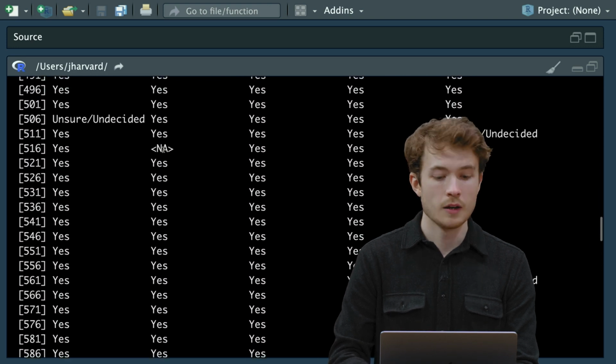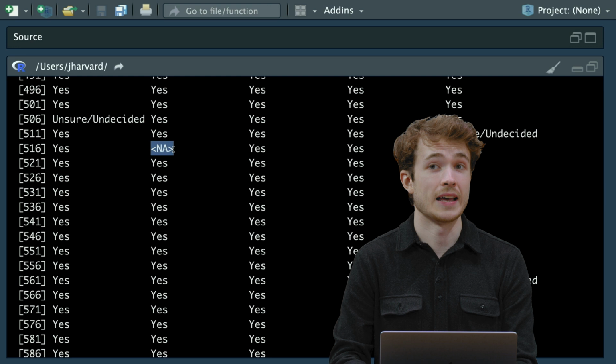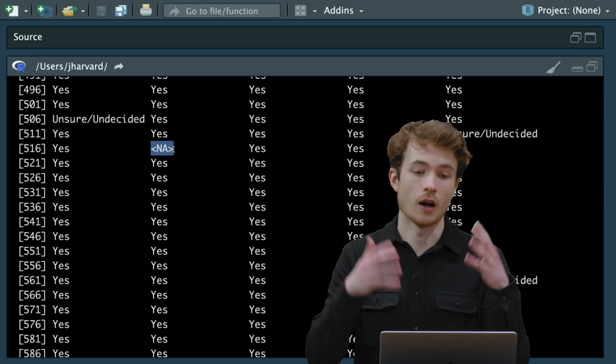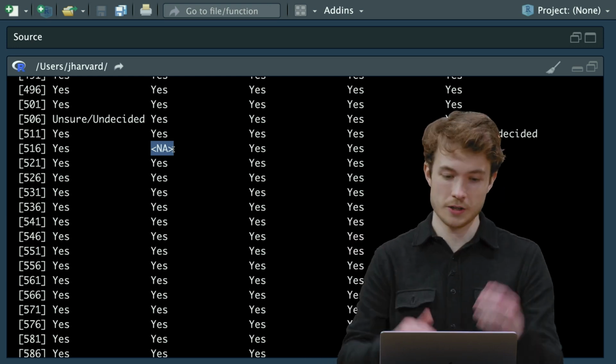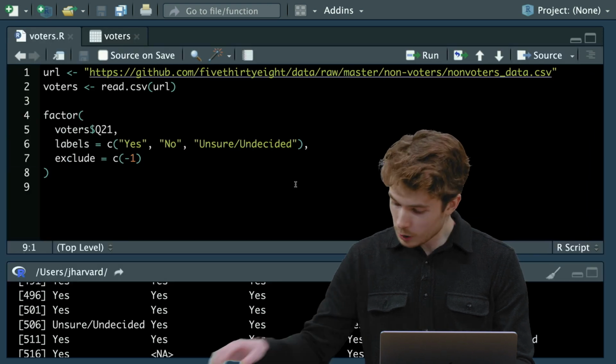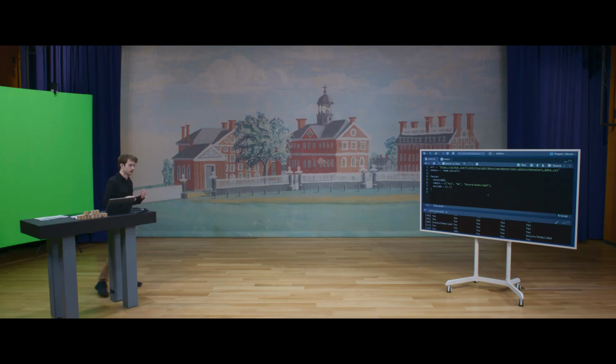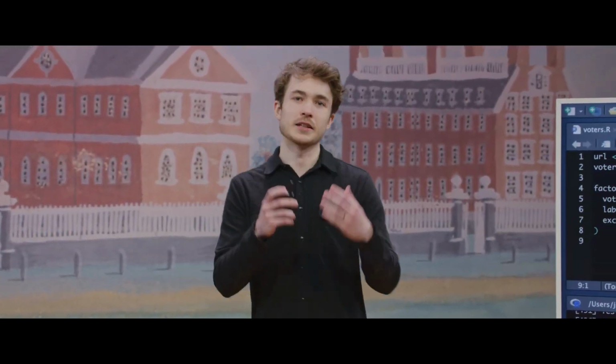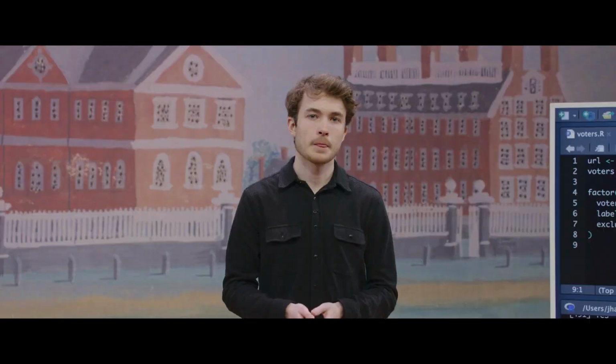517, almost there. I see now it's an NA, which stands for, of course, not available. We excluded it altogether from this particular factor. So what questions do we have now on taking vectors and converting them to these factors that involve categories of data and labeling those categories of data?